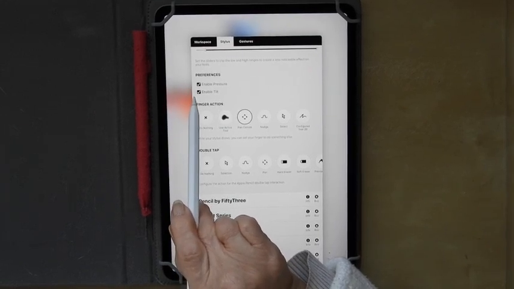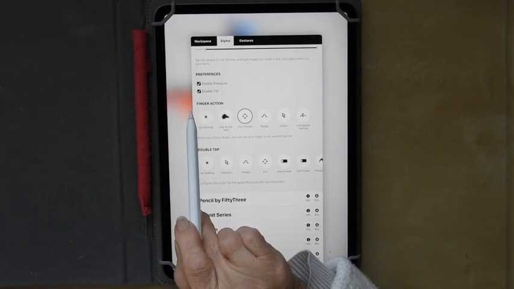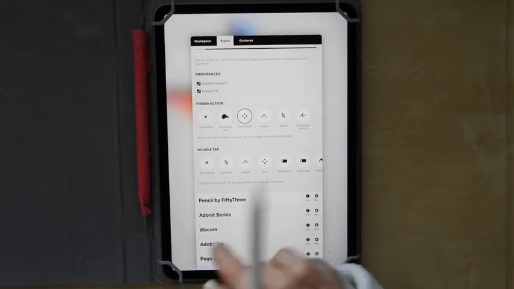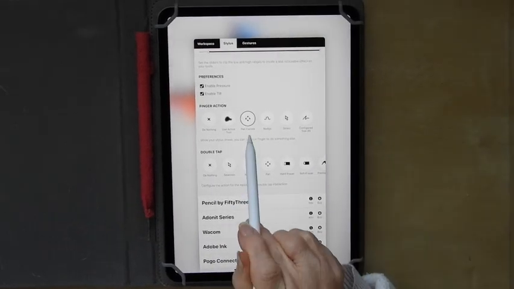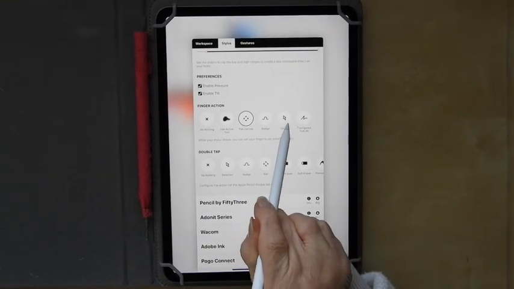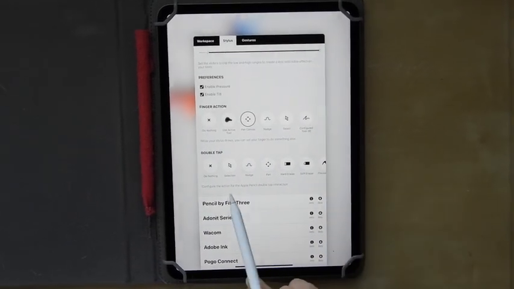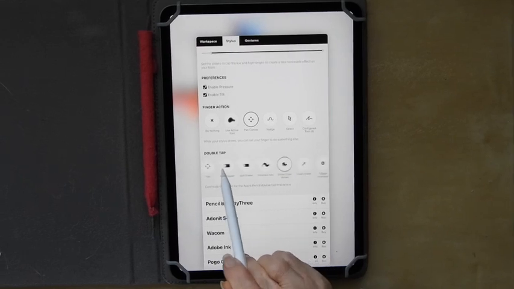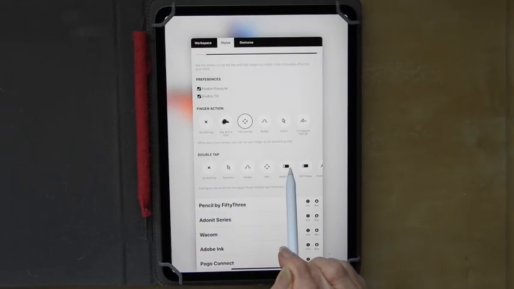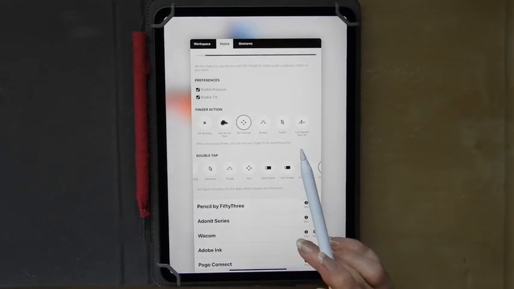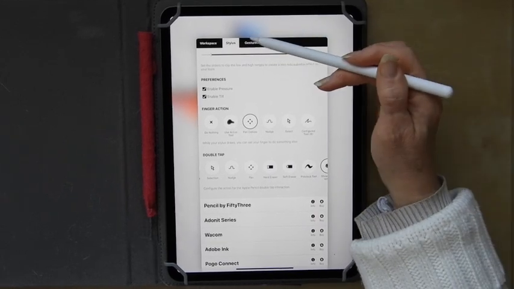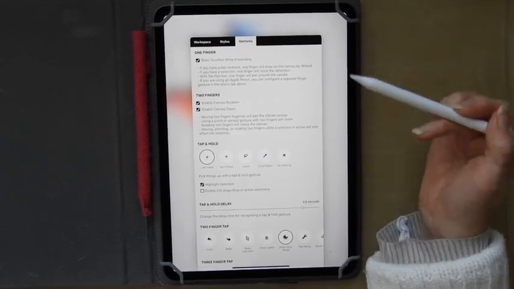Now I've got enabled pressure on and enabled tilt on. Now for finger actions, so for one finger, I can pan the canvas, but I could have it on any of these actions that I want. And a double tap, I've got a whole load more actions. Okay, so those are the actions, and these are the gestures.